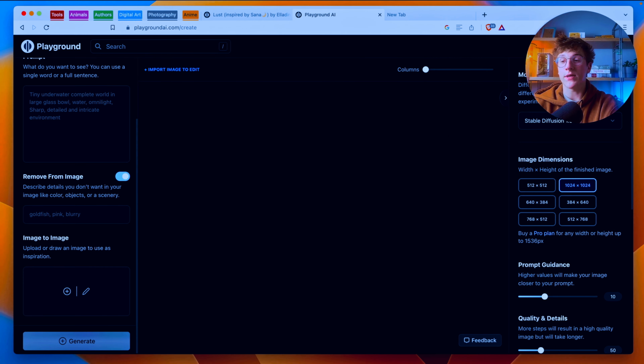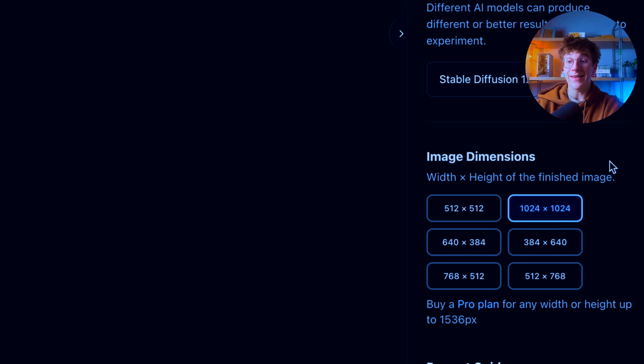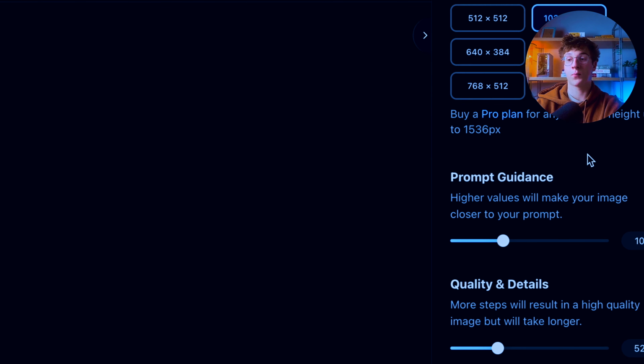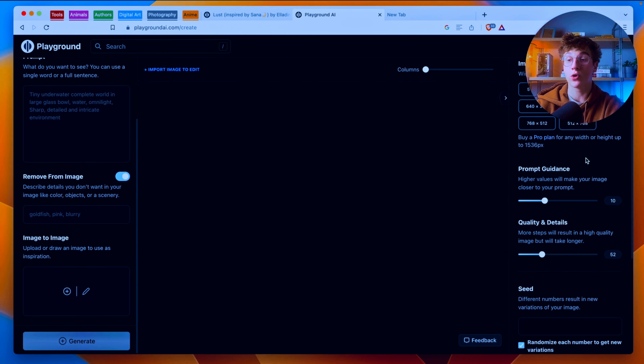The mode, we are going to be using Stable Diffusion 1.5, that is just enough for good quality pictures. There is also 2.1, but I don't recommend touching it. Image dimensions, and you have to look carefully because those are different aspect ratios. Prompt guidance is just how close it is to your actual prompt. And I would put it a bit up, but don't use it too much because it might avoid adding some extra details that can make it look good.